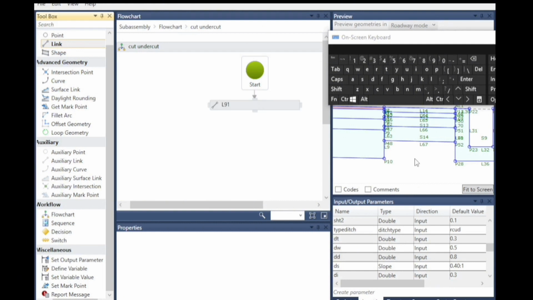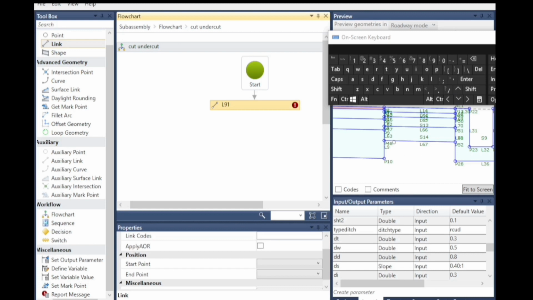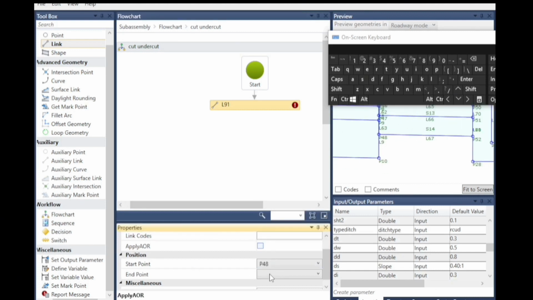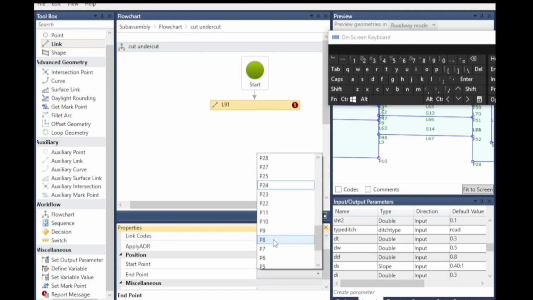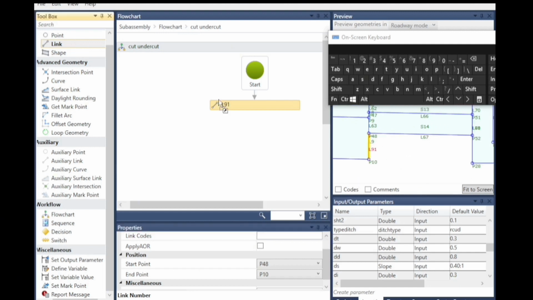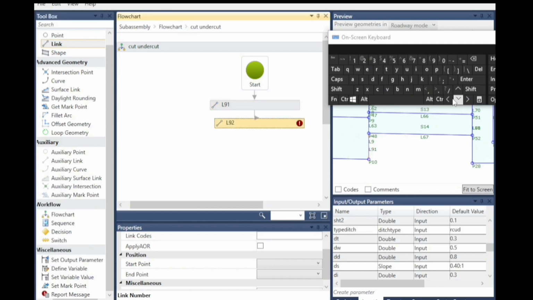First, we will make 2 links. Insert a link. It starts from point 48 and ends on point 10. Insert another link. It starts from point 52 and ends on point 28.